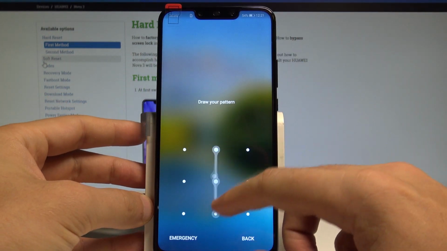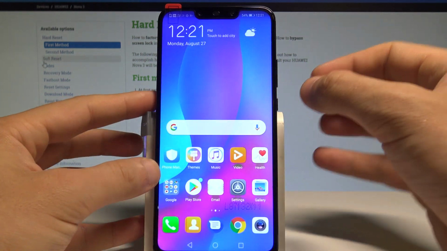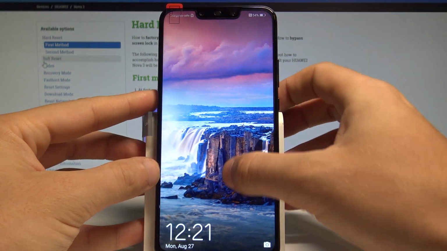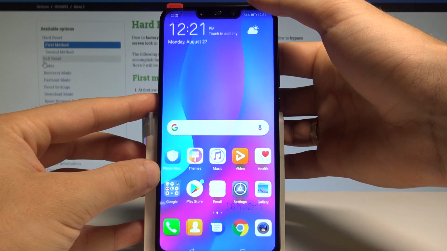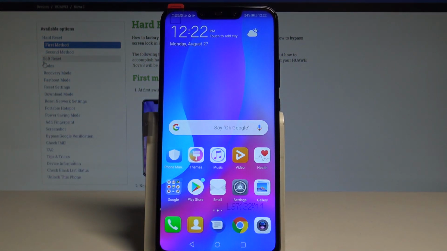And now to unlock your phone, you can enter your pattern or you can use your fingerprint. Let me use the fingerprint. And that's it. You just unlock your device by using the fingerprint. So everything went well.